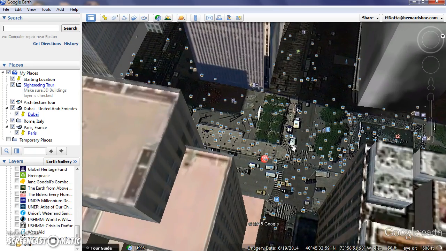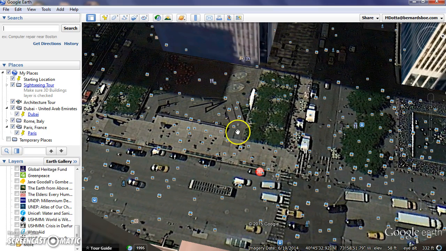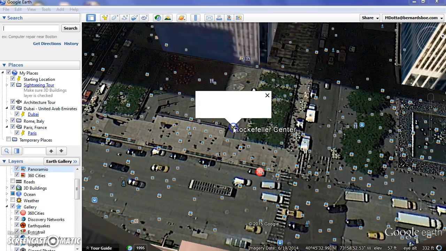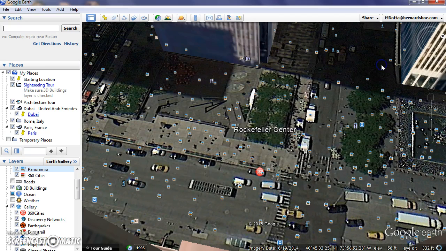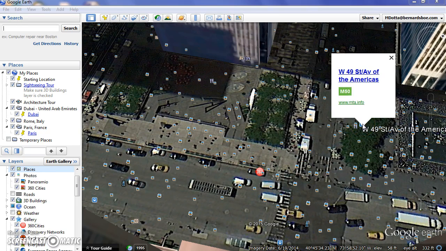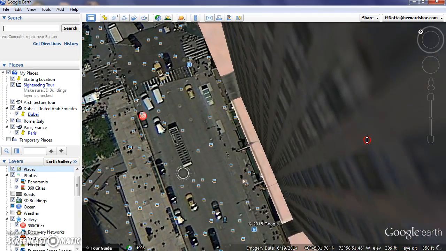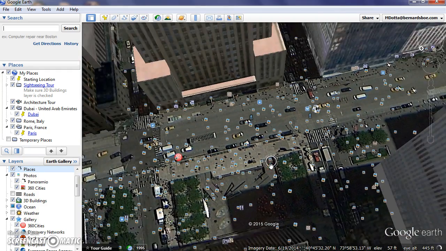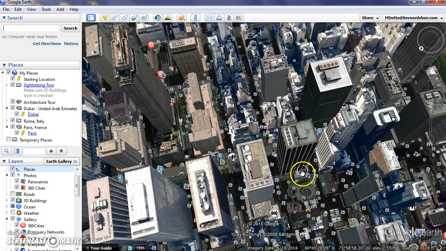You can zoom in. You can find local businesses. These are all photos that have been posted. Rockefeller Center. If you click on it, it'll give you an image. You can even upload your photos. Okay. So that's really neat to see the location. You can look at different business icons. So there's so much you can look at when you turn those icons on.